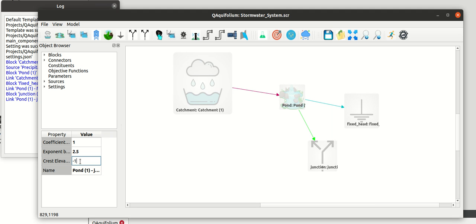The reason for that is that I want this flow to happen all the time, even if you have a very little amount of water in the pond. And then the coefficient, I'm going to make a smaller value because I expect this flow to be smaller, so I'm going to use a value of 20. Now for the junction to the fixed head, I can use any link, but I'm going to use a two-way pipe. So I'm going to connect my junction to the fixed head using a two-way pipe.